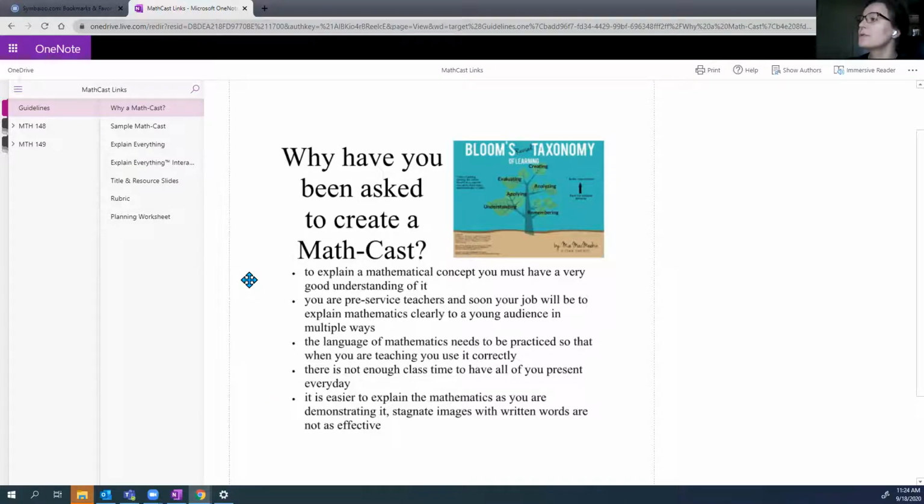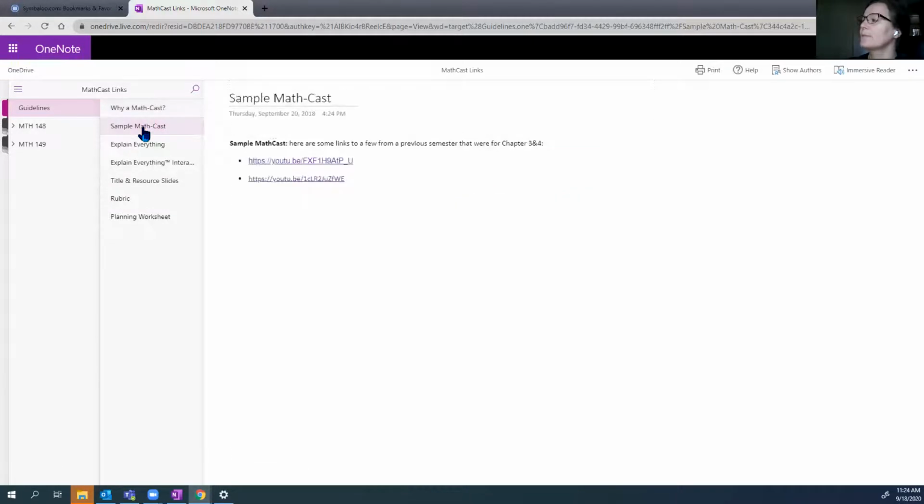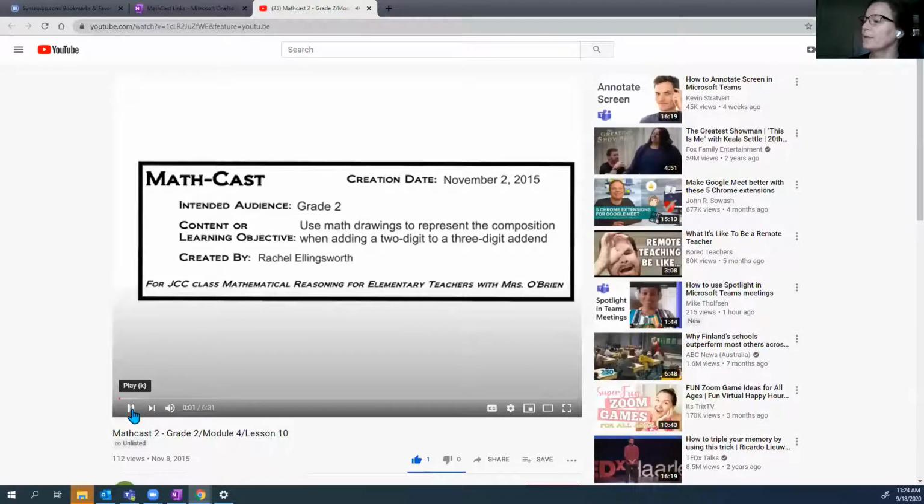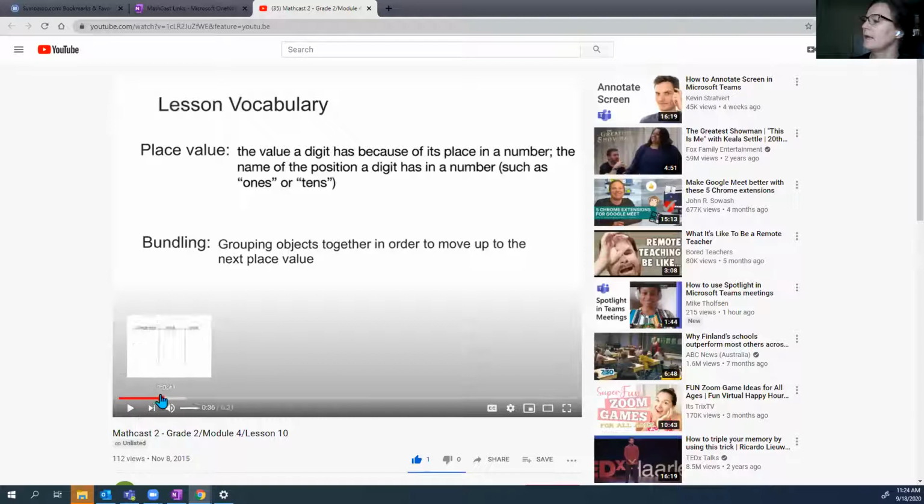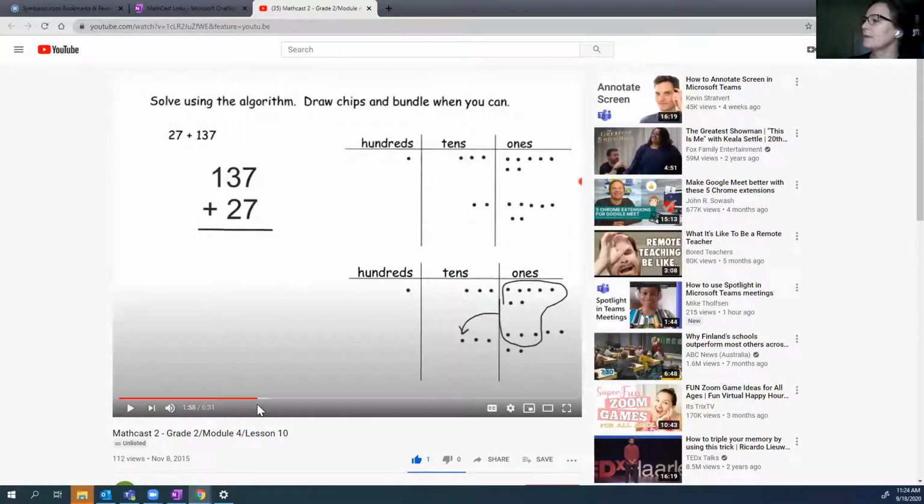So to choose your MathCast, by the way, I put a couple of sample MathCasts in here from previous students. And when you click on those, they'll load up. The first slide is the title slide. Usually after the title slide, students do some vocabulary. And after the vocabulary, they choose some examples to go over.